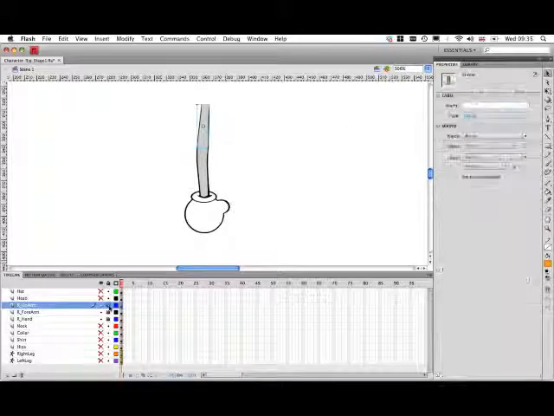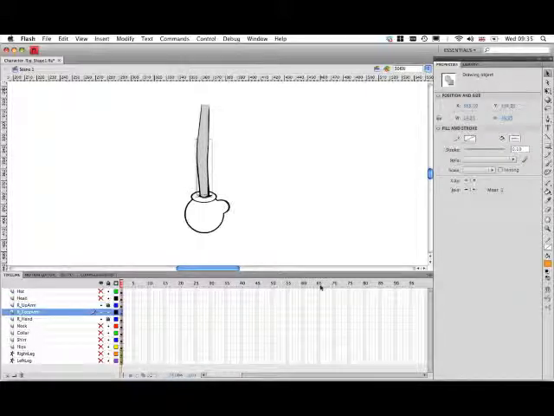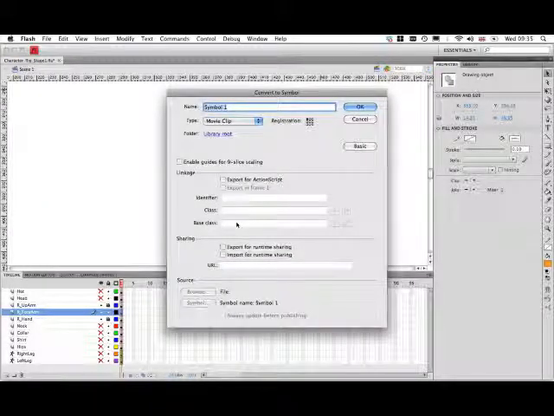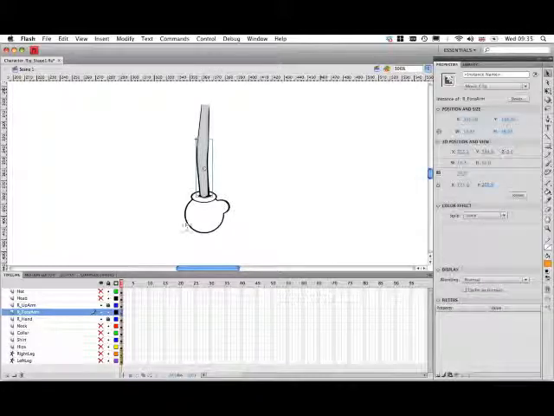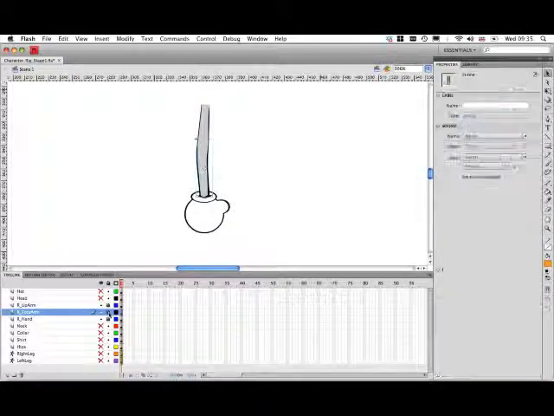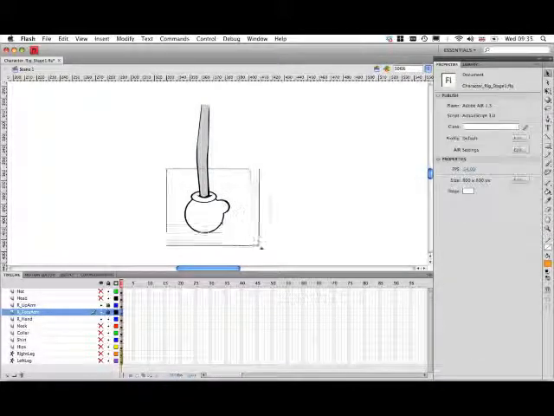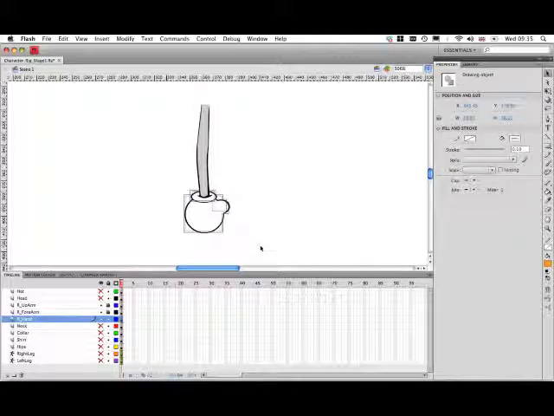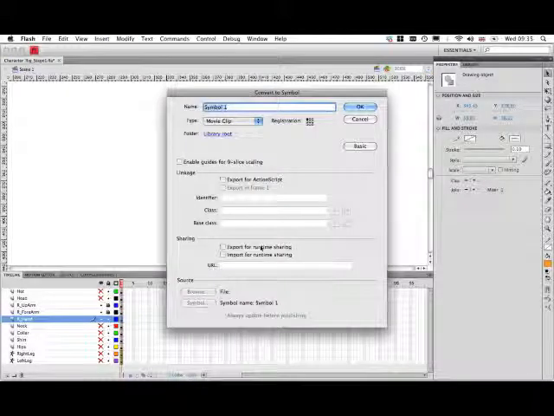I can then lock that layer for a second, unlock the forearm, again lasso around the whole lot, just in case I don't select it correctly. Then convert to symbol. Remember F8 is the keyboard shortcut for that. R_forearm. Click on OK, and that's that one done. And then I can lock that layer and unlock the hand, lasso around all of the hand, and press F8 to convert it to R_hand.